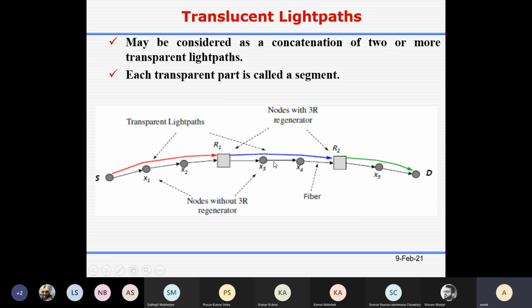Because you see that in the intermediate node, you are not using any regenerator. So it may be considered as a concatenation of two or more transparent light paths. Look, they're using this term, transparent light paths. So transparent light path means all optical light path.